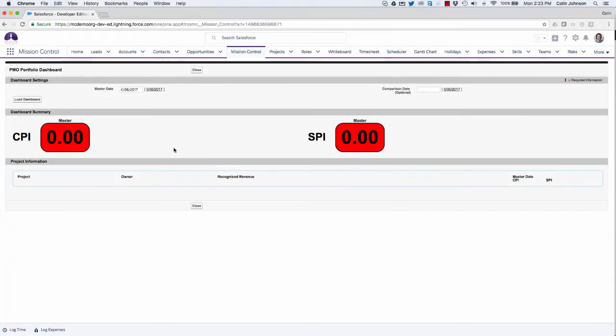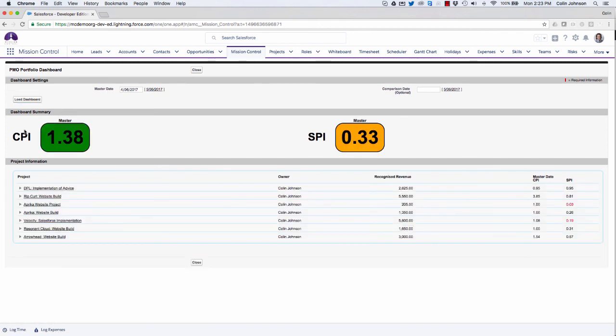The PMO Dashboard is a page that visualizes how your projects are performing to two KPIs. So what I'm able to do is load in the data for a particular week. So I get my CPI and my SPI. So my CPI is my cost performance index, and it tells me how my projects are running to budget.